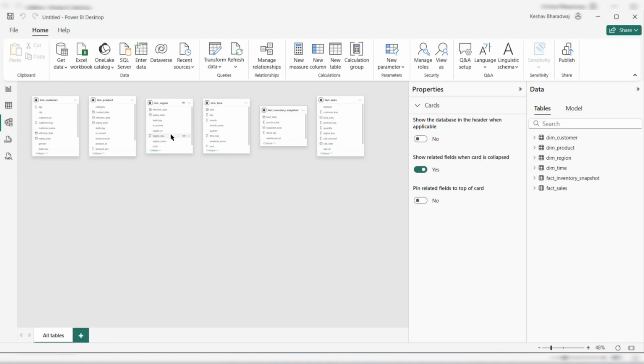But in Power BI, we have three different types of relationship. The first one is the one-to-many relationship. For example, one customer in the customer dimension having many sales records in the fact sales. So that's why our customer dimension will be considered as one and the fact sales will be considered as many at the time of creating the relationship.